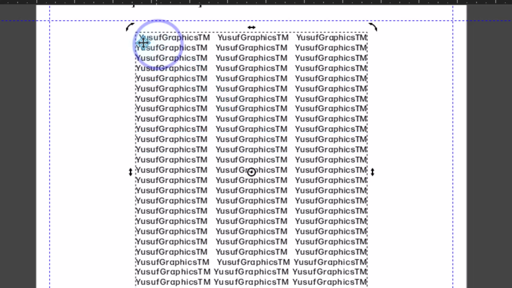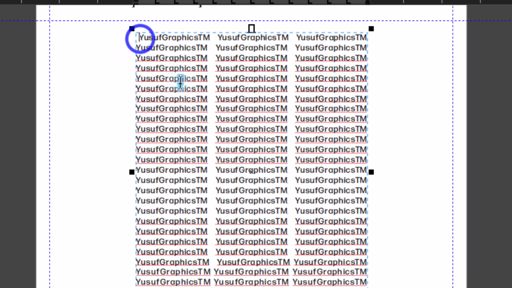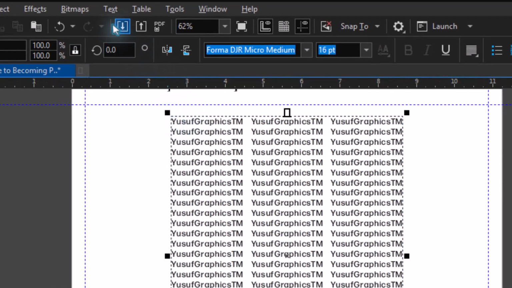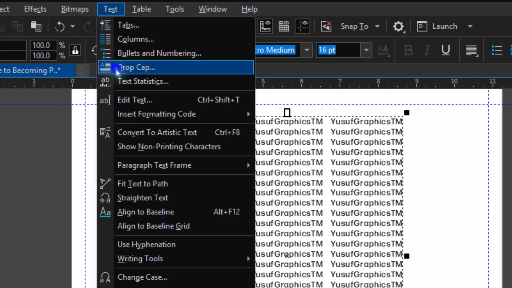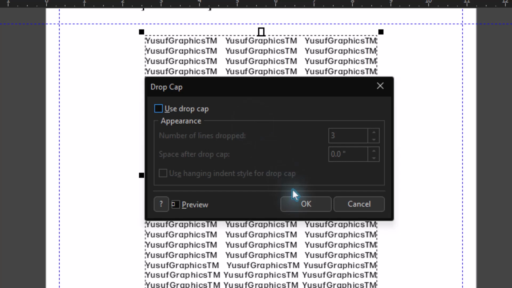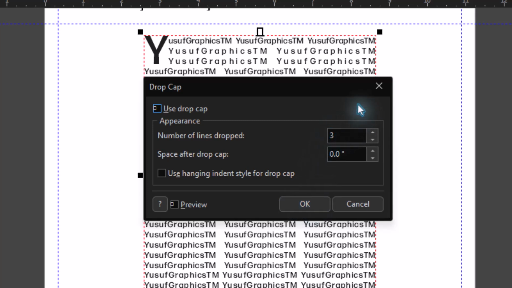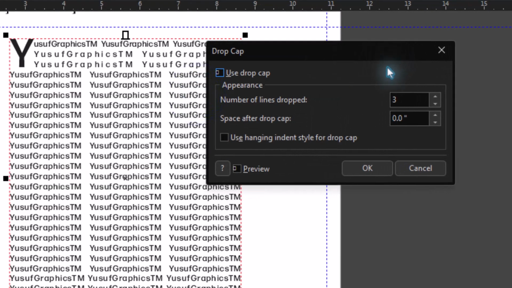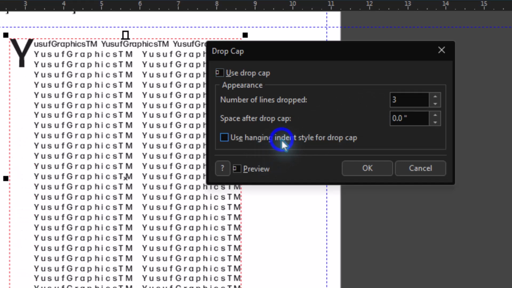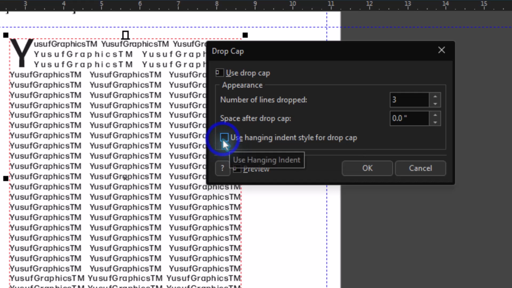So let's change it. Come to the text menu, use drop caps. Can you see it? Click on it. So you might want to change some things here, depending on your needs. This one is needed, but it's not necessary. Let's leave it the way it is.